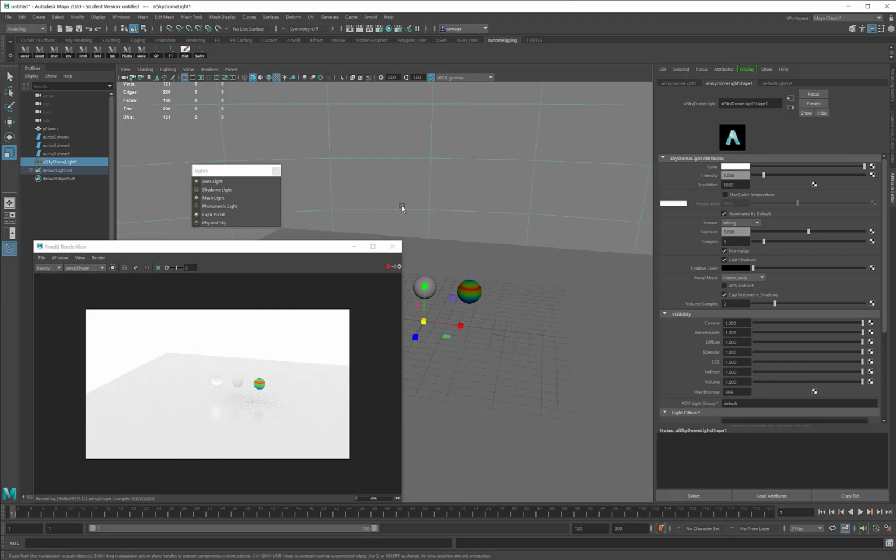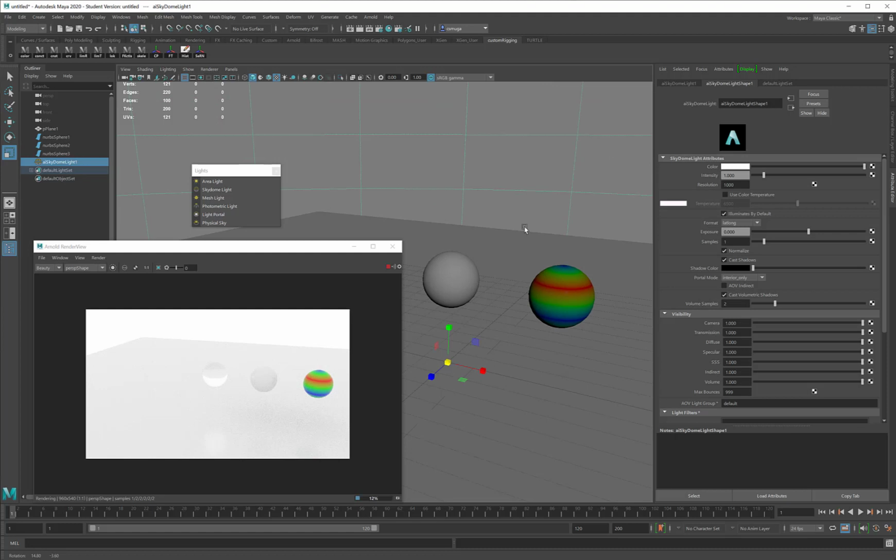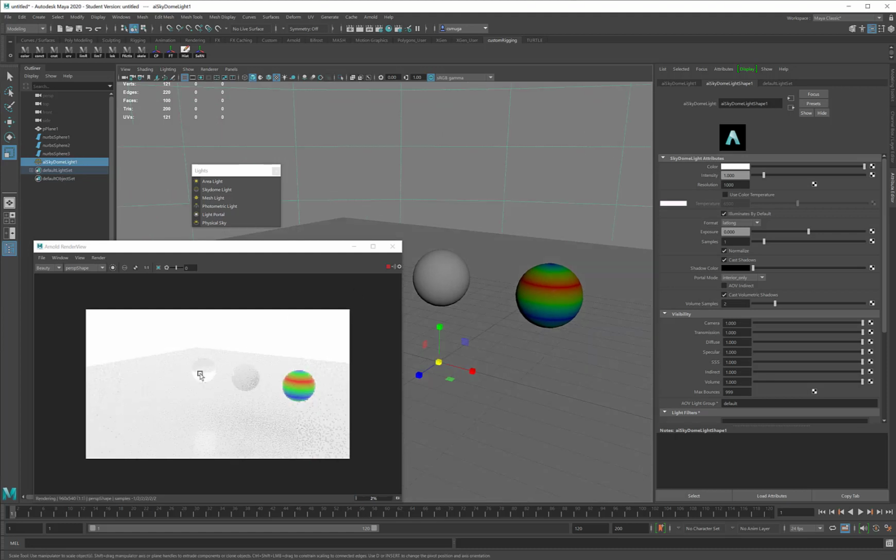Now, the Skydome is both great and terrible. It's a really nice way to fill your scene with general illumination, but as you can see from my render, it's not casting directional shadows. It's going to have a really hard time with light color because any color that I put in is just going to cast one color over the entire scene, like so. So Skydomes are wonderful, but they're really not meant to be used on their own.